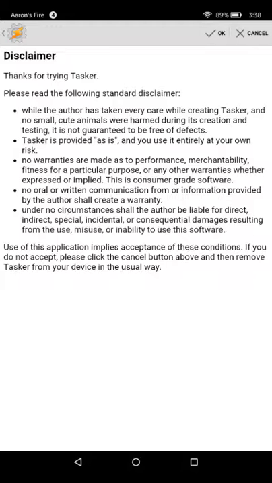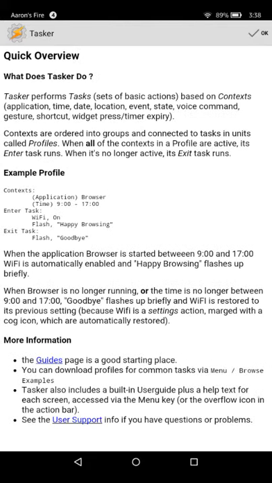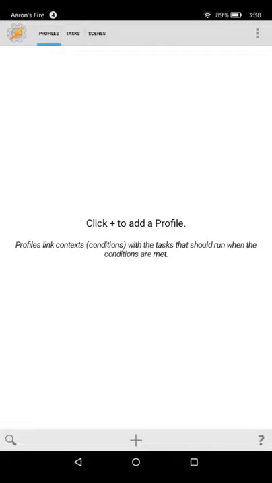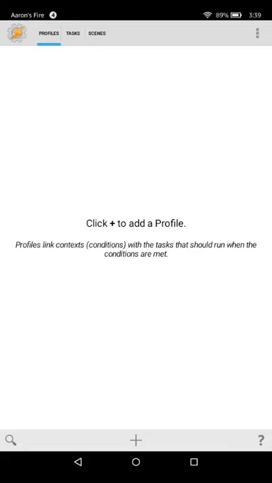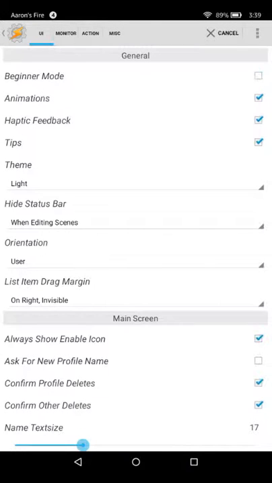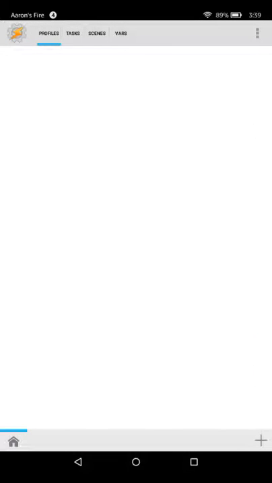So here's the Tasker disclaimer. You can read it if you want. I'm just going to click OK. Tasker overview. Again, I'm just going to click OK. So the first thing you need to do is take it out of beginner mode so you can import my project. To do that, you'll go to the settings in the top right, or preferences. Uncheck the beginner mode check mark here, and click the Tasker icon to go back to the home screen.